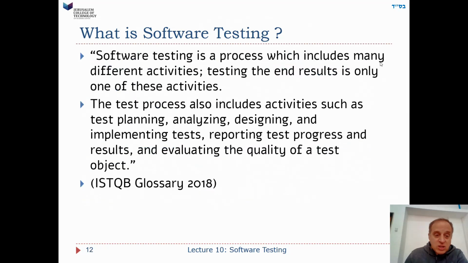So here's a definition. Software testing is a process which includes many different activities. Testing the end results is only one of these activities. The test process also includes activities such as test planning, planning what tests you're going to do, analyzing, designing and implementing the tests, and then reporting test progress and results, evaluating the quality of a test object, and evaluating the quality of the tests themselves.